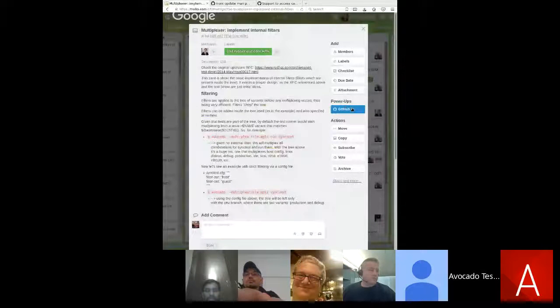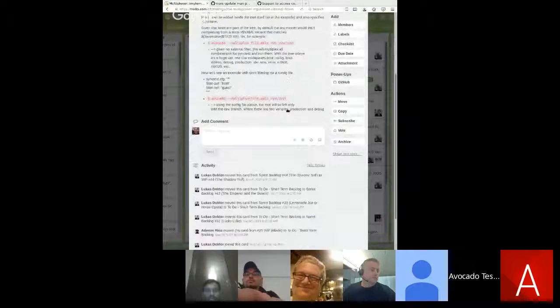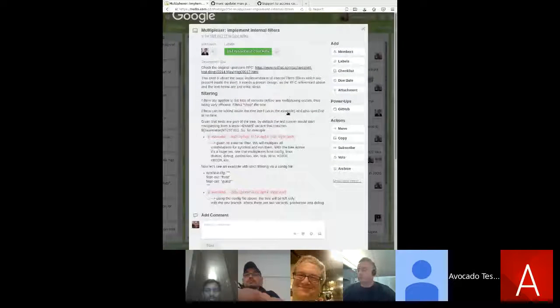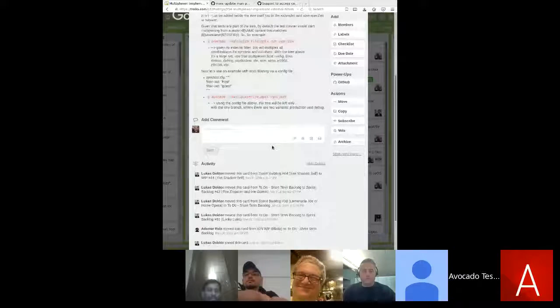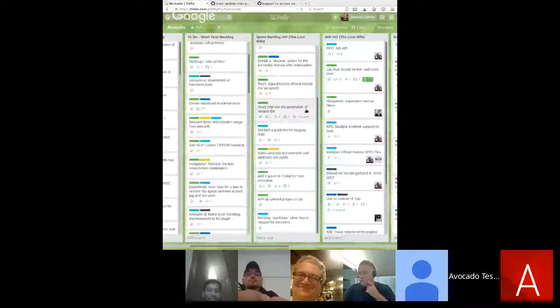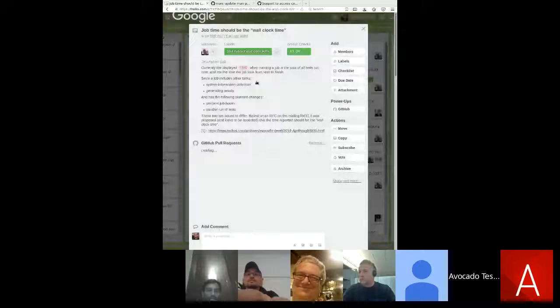Multiplexer implementing internal filters, still work in progress. This card was actually waiting for the other work that was merged this sprint, which is make multiplex work as a proper plugin, and we expect to have advances in this card anytime soon as well. And last one, job time should be the wall clock time.